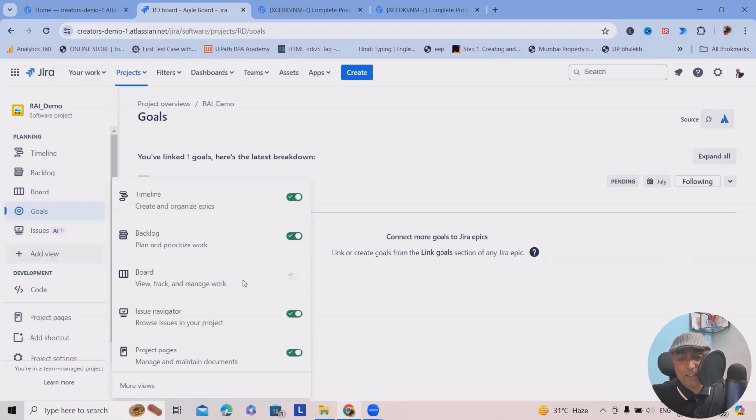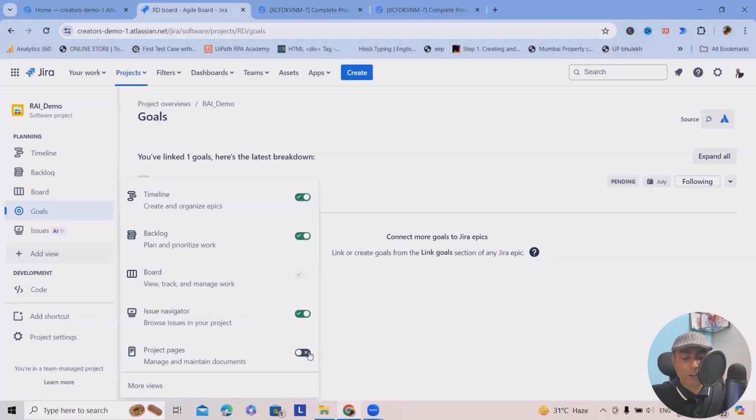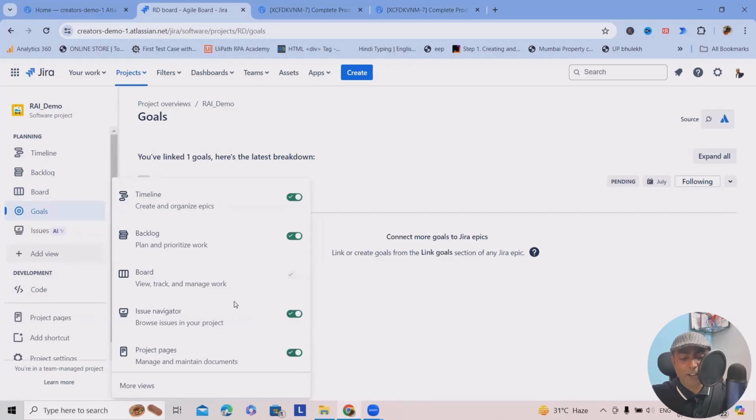Add view is another panel. Wherever you want, you can enable and disable. Let's say I don't want the project pages to be here. Issue navigator, if I don't want, I will be able to disable it, and enable it at any point of time. This is a view which they have added. So according to your requirements, you can toggle this button and the respective features will be hidden.